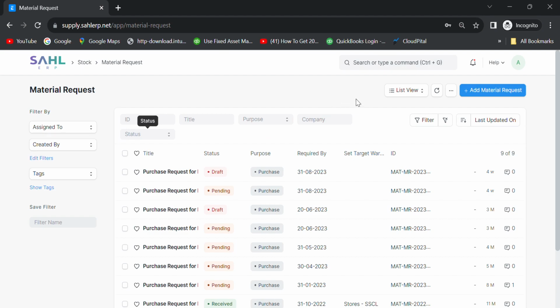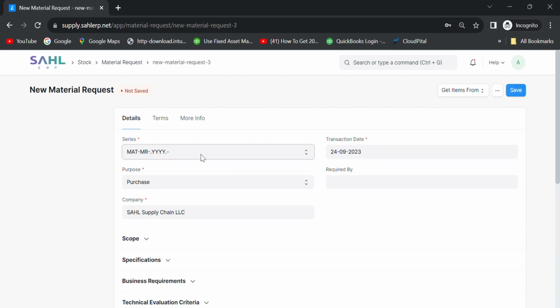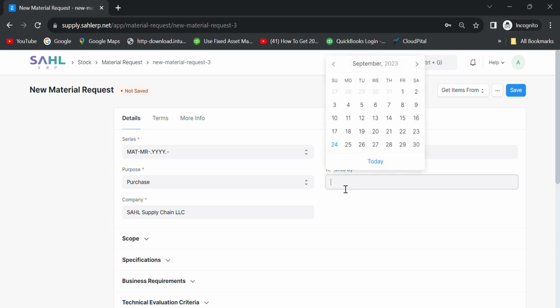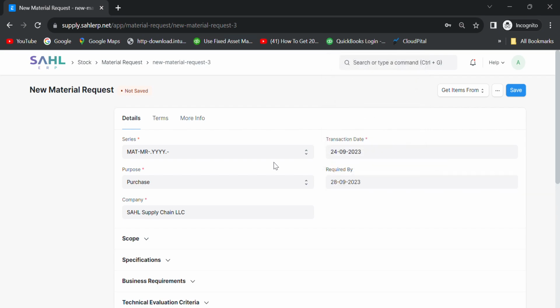So we have to click on Material Request. Anyone who wants to purchase something or wants to make any request has to come over here and ask for a material request. Once he creates the material request, he can choose the transaction date and the required date, like when he wants this item to be there. So let's say we just choose 28.